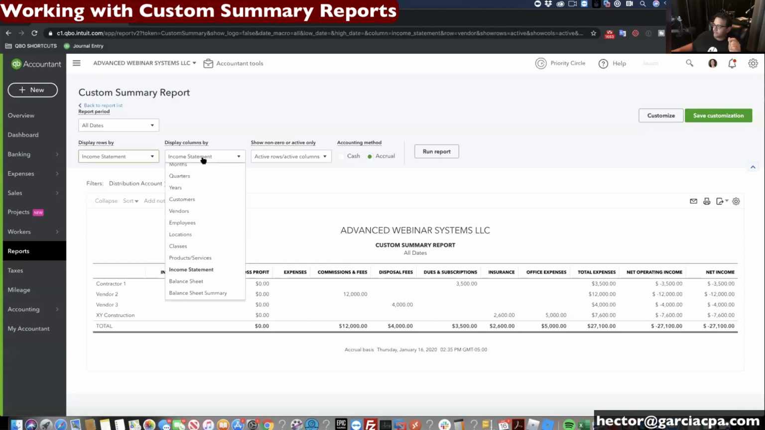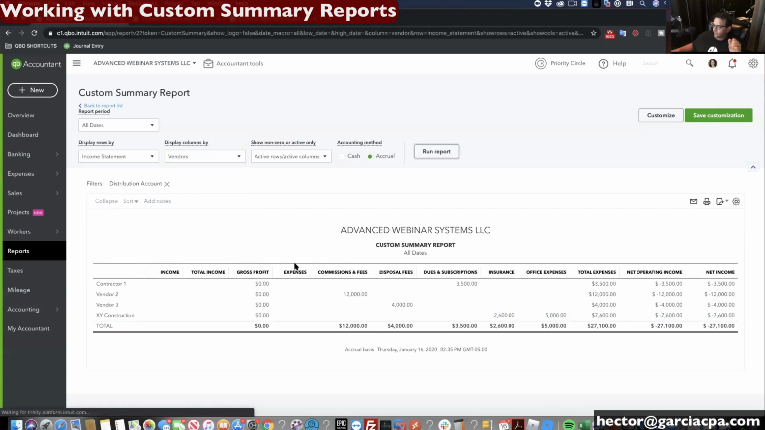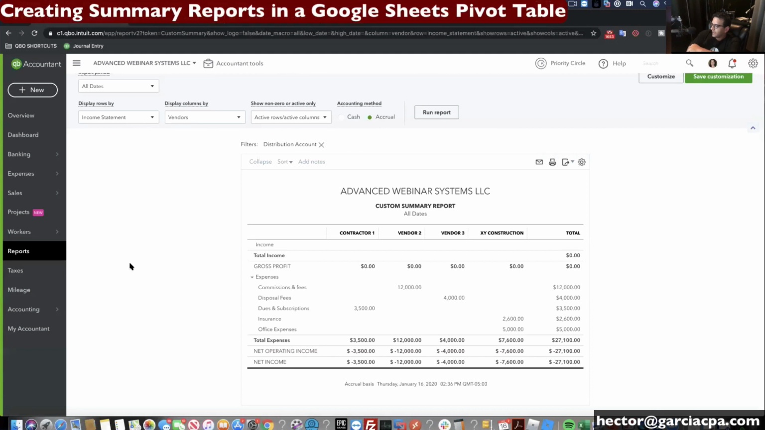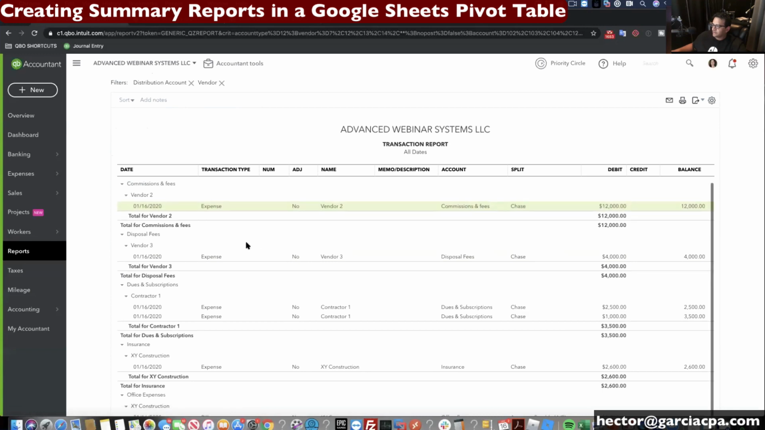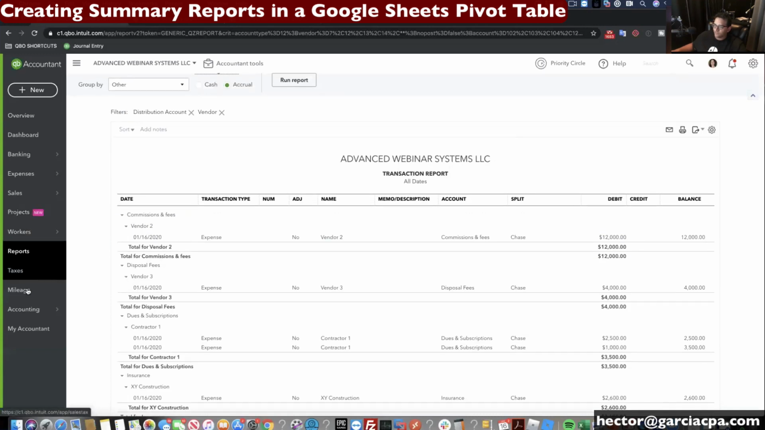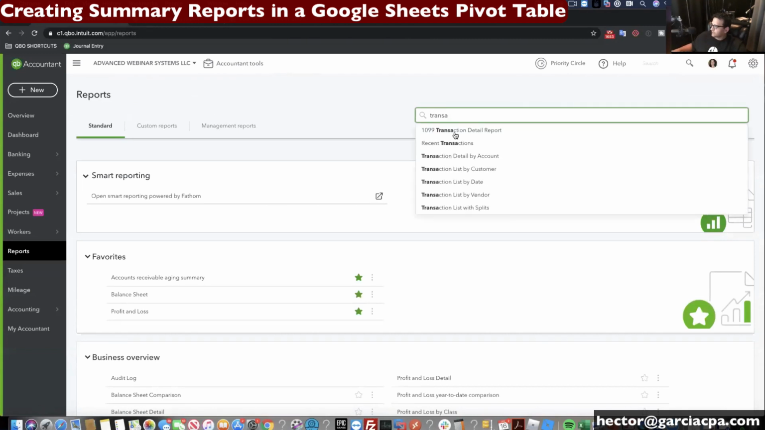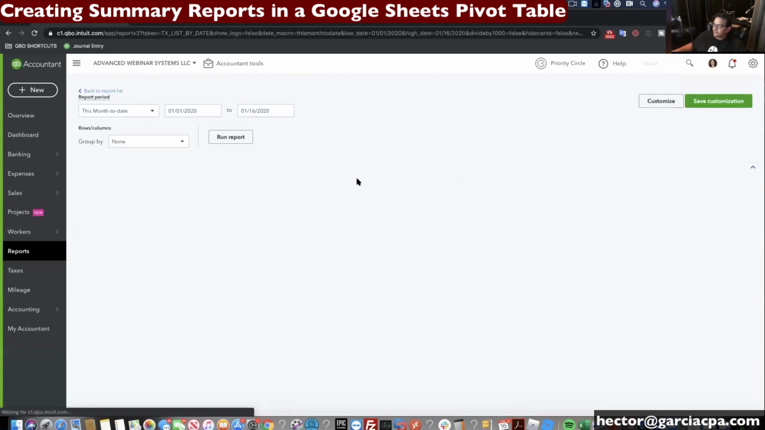We can also try it the other way. We can do income statement and then do vendors. Click on run report. And there it is. So before this report, the way I used to do this is with a pivot table. So I'm going to show you exactly what I mean by that. Actually, let's go to reports, and let's do transaction list by date.